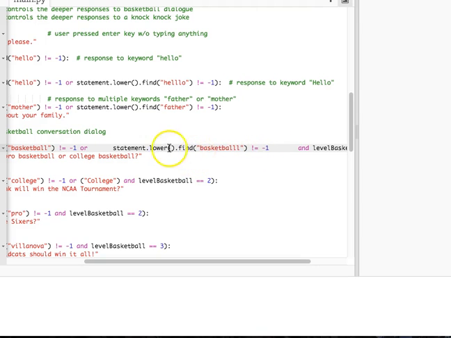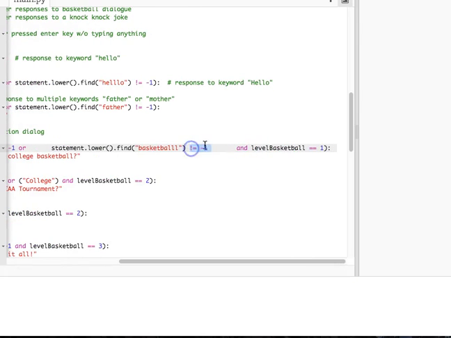Keep it lowercase, but then we have to use the built-in string find method. And find, of course, returns a -1 if it doesn't find what it's looking for. But in a reverse logic kind of way, we have not equal to -1 here, meaning we did find basketball with 3 L's, which means we are counting that as the keyword basketball. Okay, this should work. Let's test it.